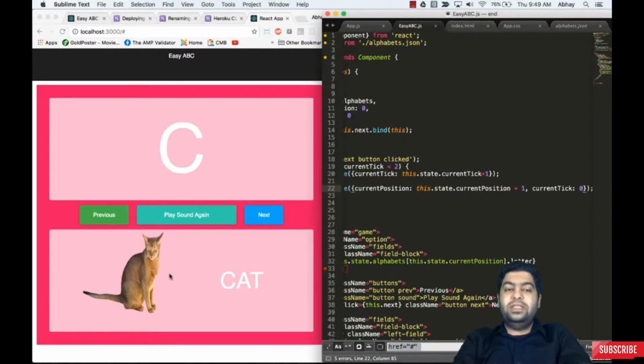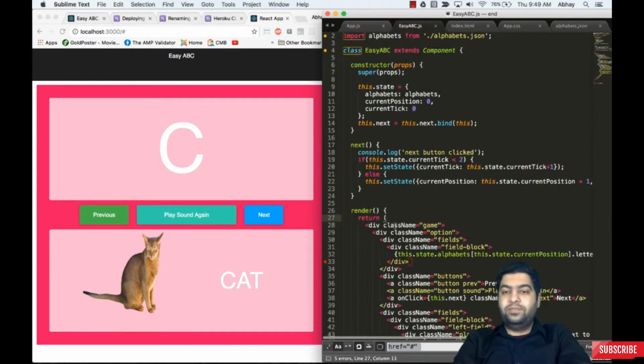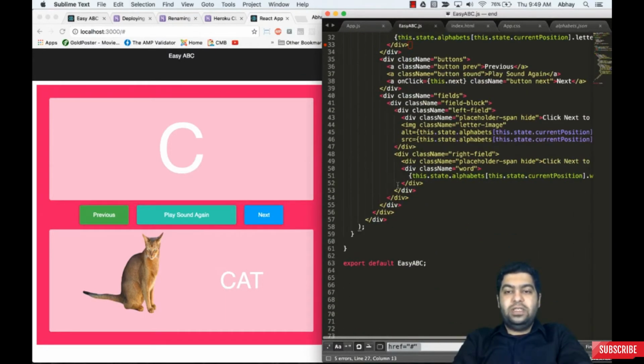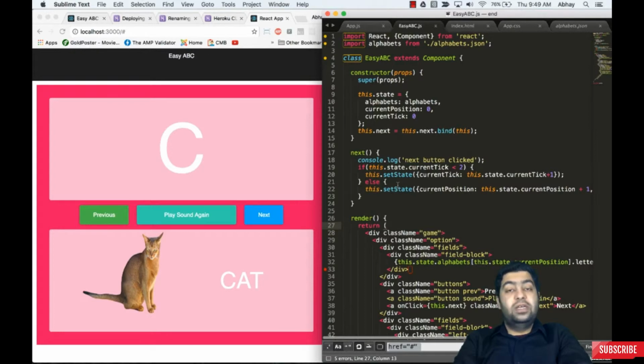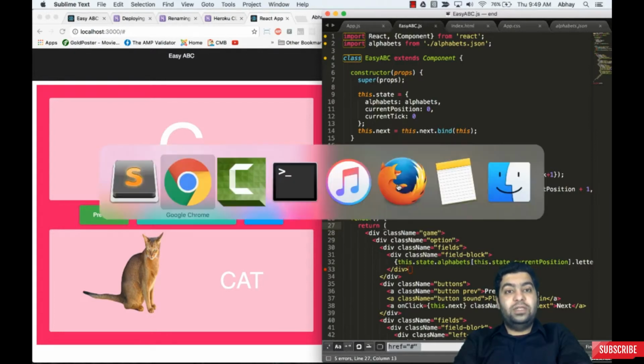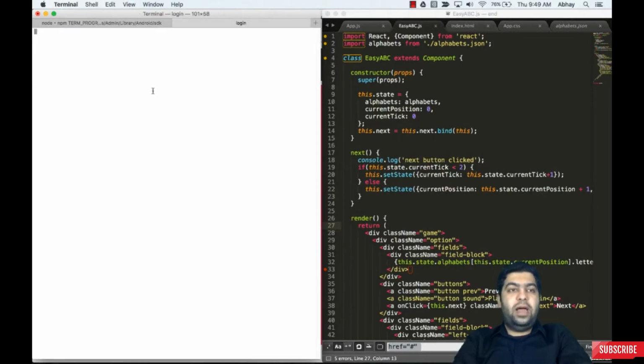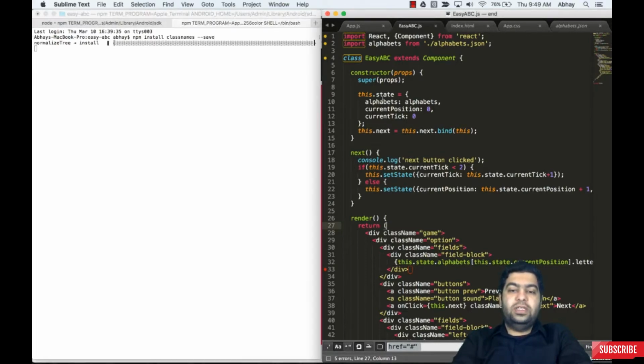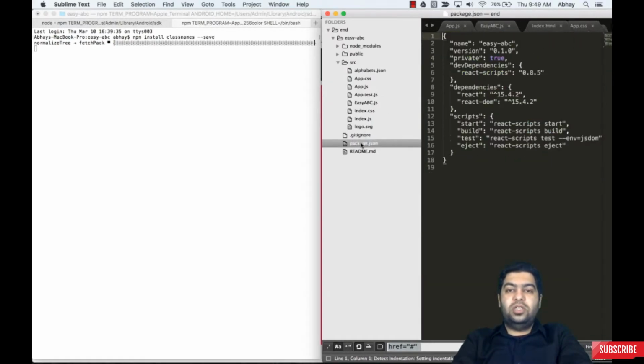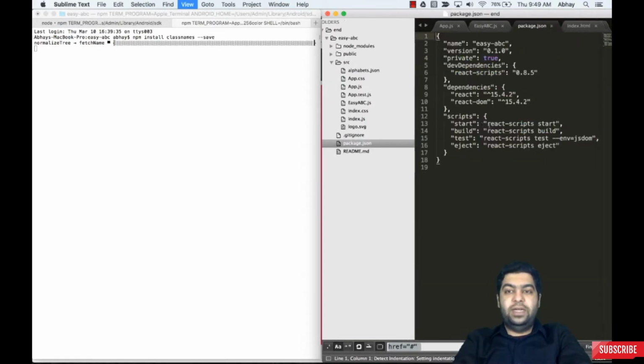Now the only thing remains is displaying this dynamically. So what we can do is display this based on our class names. If you recollect, we installed class names in our previous lecture. Let's try to do that in this lecture as well. Let me close this tab. Let's open a new tab and do npm install class names and save it. Let's go to our package.json and see if that gets updated.